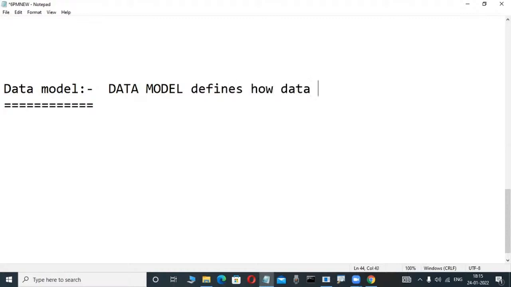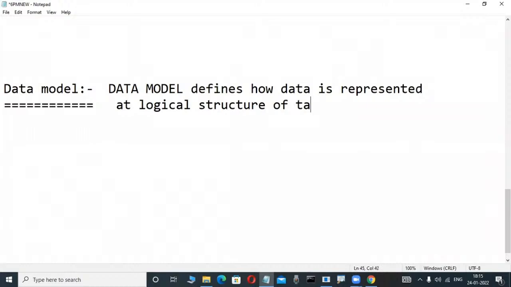at the logical structure of the database. How easy is the definition? Observe here: the logical structure of the database. And now check it out on the screen. What is a logical structure?